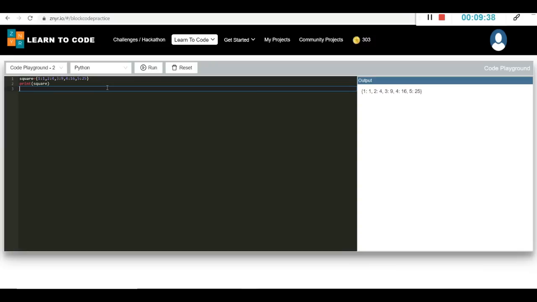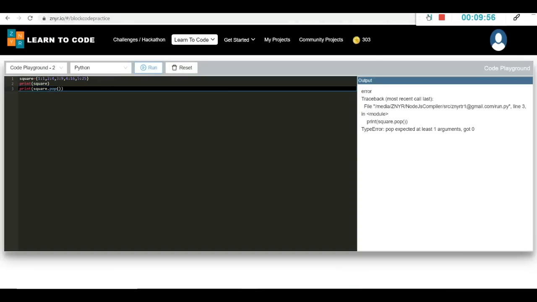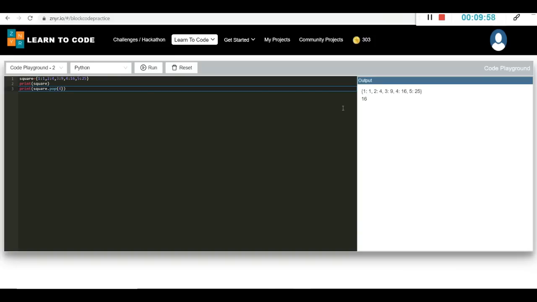As we already know, to remove an element we can use the function pop. So I'm going to use print squares dot pop. So I'm using the index as 4. So now it popped 16. The 16 element is removed. So we have used pop item, where it removes the specific key and value.